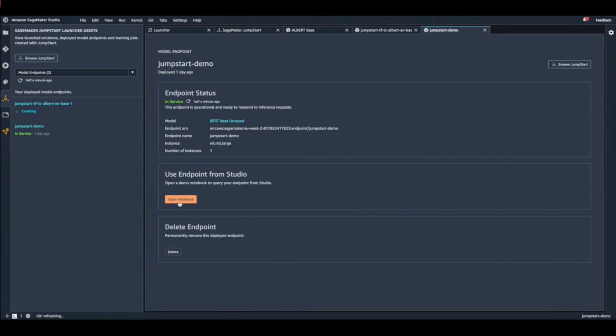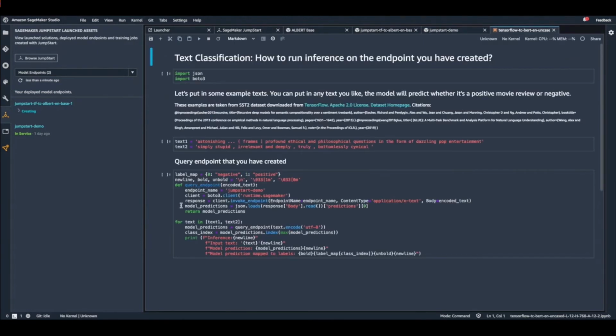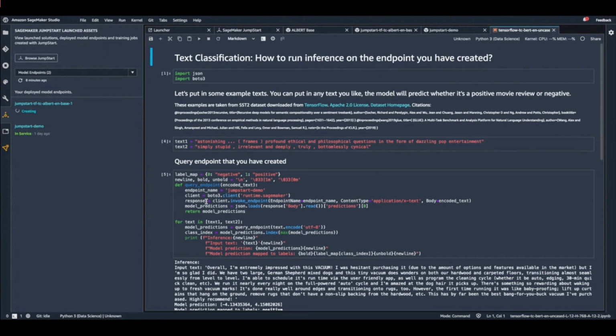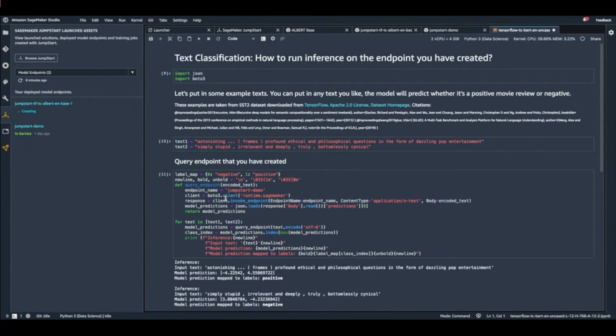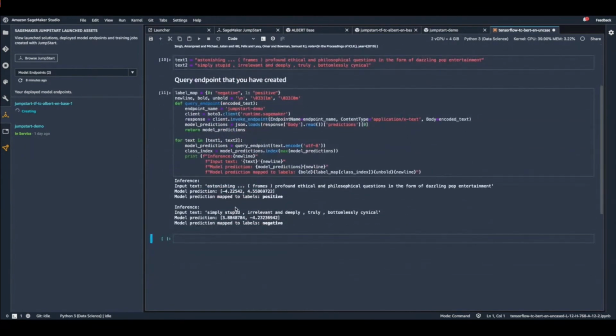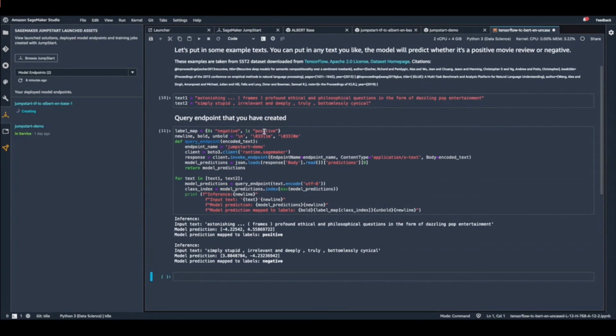This button lets you immediately try out your endpoint from a Jupyter notebook. Once the kernel has started, which usually takes 1 to 2 minutes, you can immediately run each cell of the notebook. By default, we provide two example inputs of movie reviews, one positive and one negative. Let's change these inputs to use actual customer reviews.